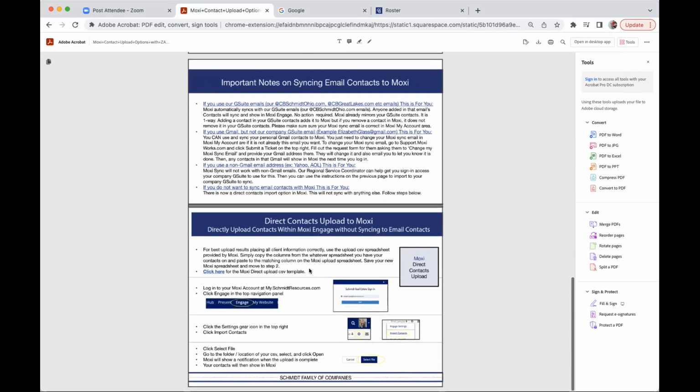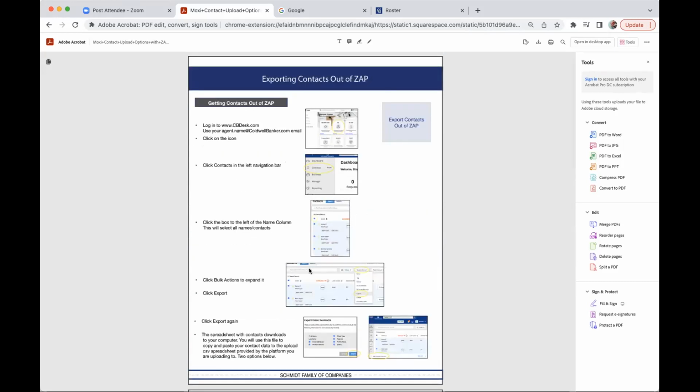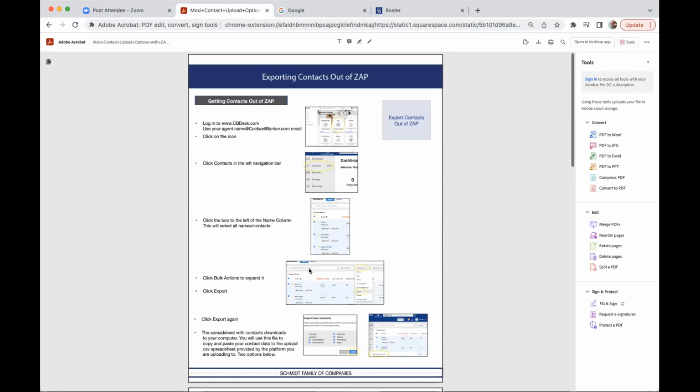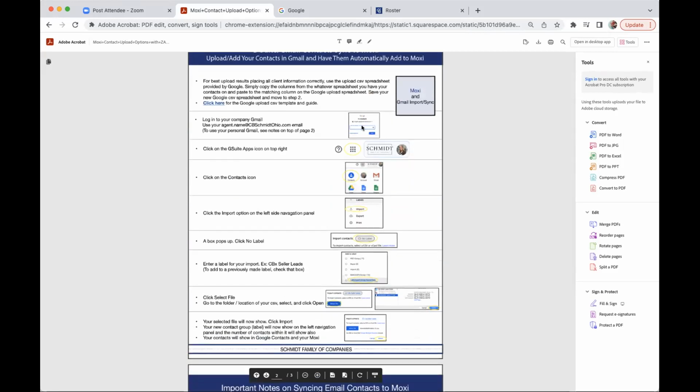The new option on the very bottom of page 3 now is the direct contact upload to Moxie option. So I've made it very simplistic in that all the options are right here on the same PDF. So you get to pick what pertains to you. And then again, everything has a step-by-step guide. But I wanted to just take it a step further for you, okay? Because I want to just be realistic here.